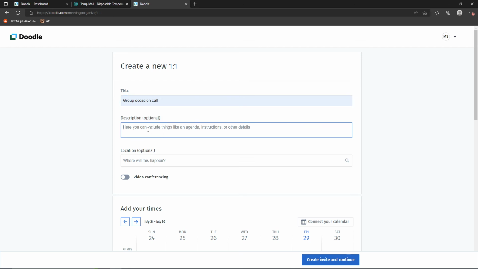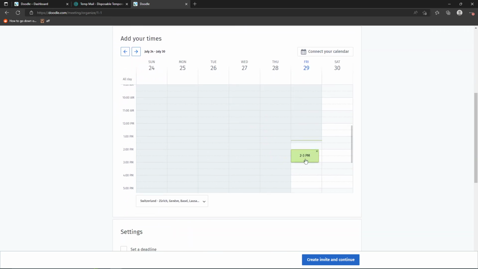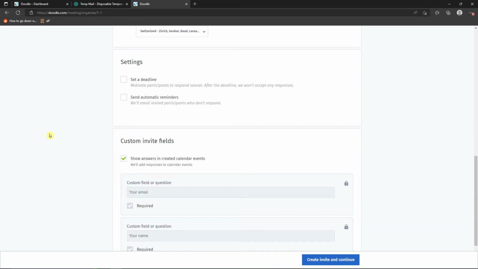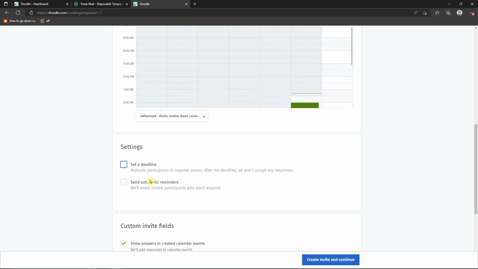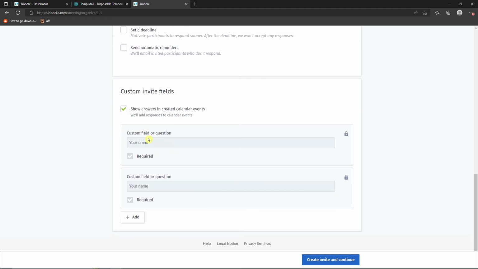Group occasion call, description. This is where we are going to talk to each other. We can set when this is going to happen. And now you see the settings here, set a deadline or send automatic reminders. This is what you can edit. And then we go further. So custom invite fields. Show answers in created calendar events. We will add responses to calendar events.